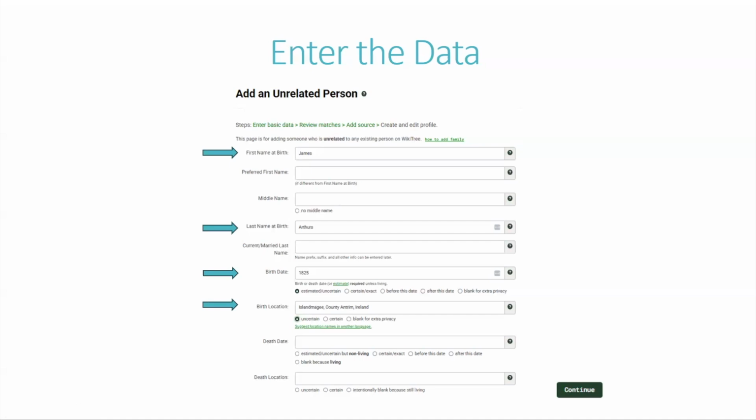So it's that sequence of townland, parish, county, and then country. And the county, in Ireland we normally write the word County Antrim, as in this case. So that's how you would enter the basic information. And we don't know anything at this stage about his death or death location. So it's then just a matter of clicking on continue and going to the next stage.